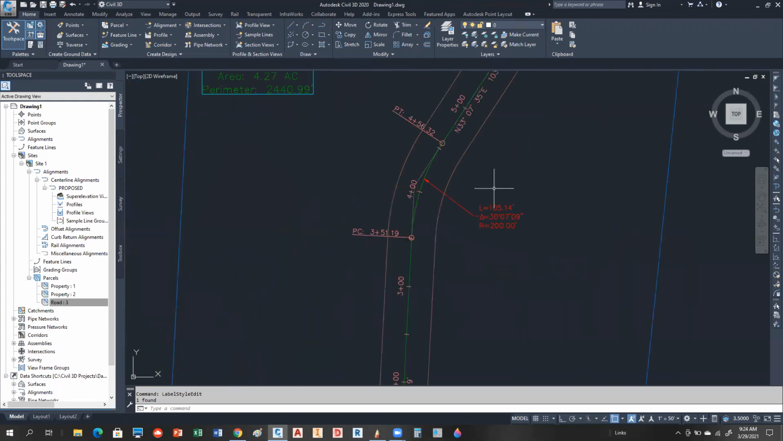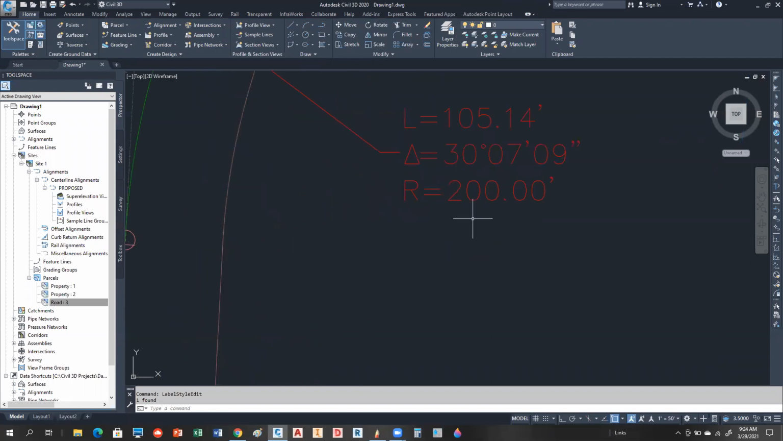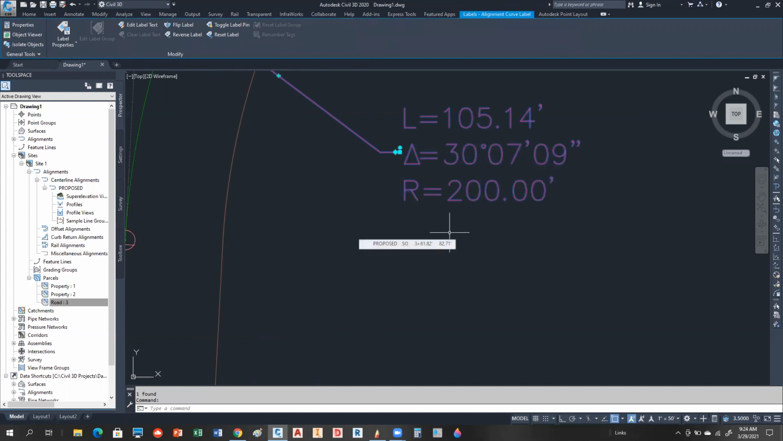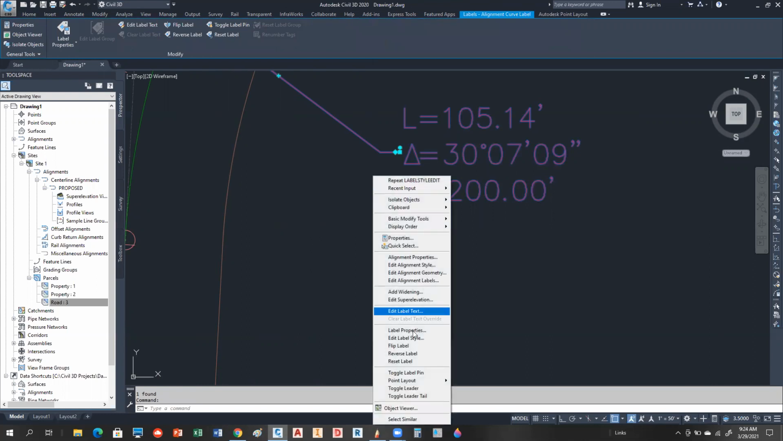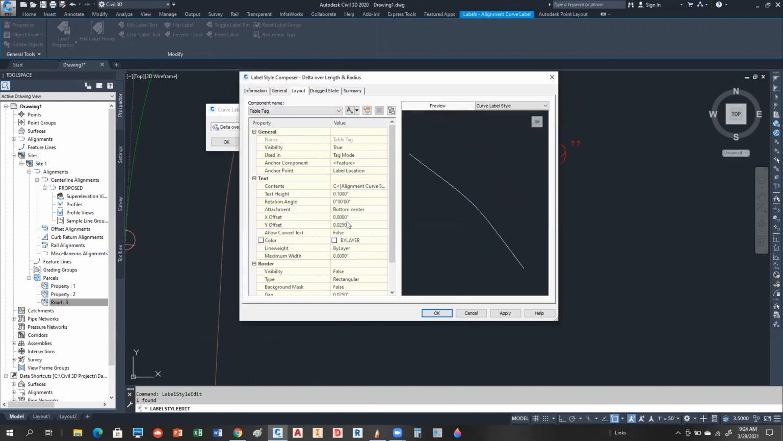We're going to see if we can get this to work. I want to add some stuff to this, okay? So I want to add the chord information. So I'm going to click on this and edit the label style. Now again, like I said, if you were really doing this, you might want to create your own style so that you're not messing something up.